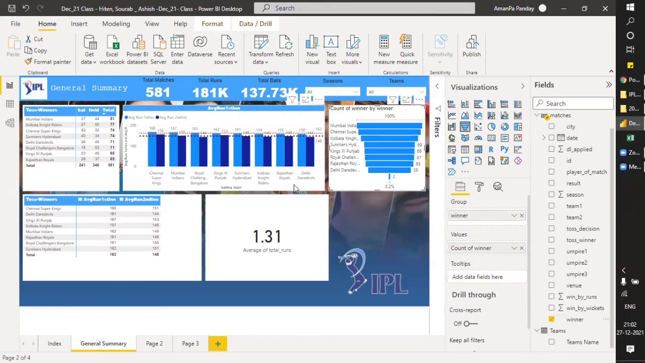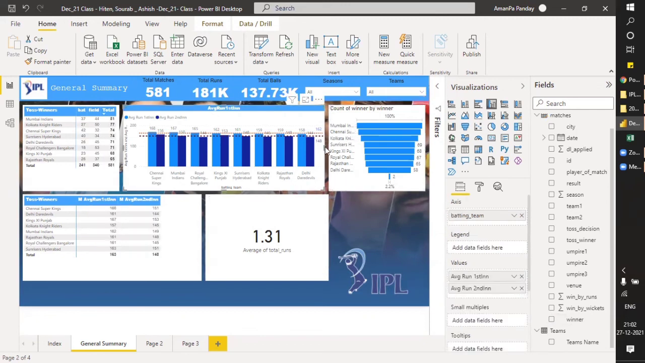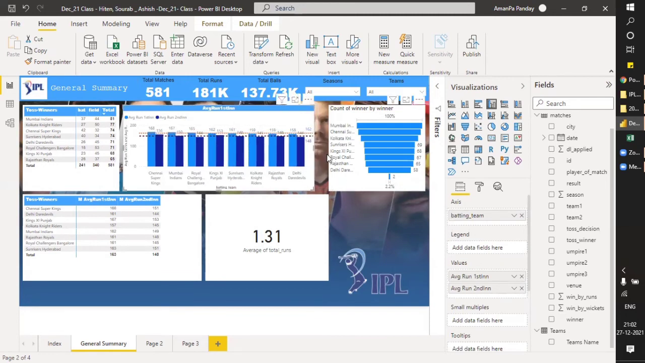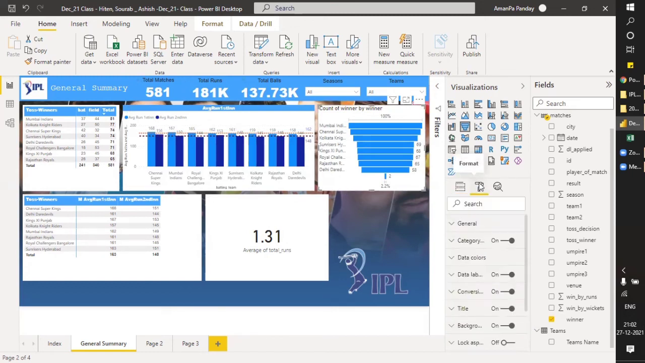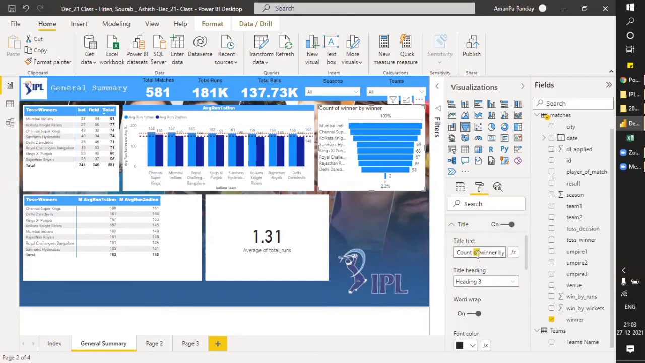So it's not that attractive. We just squeeze a space for this, and now let me make the header a bit better. Title. Okay, this is header 3, fine.